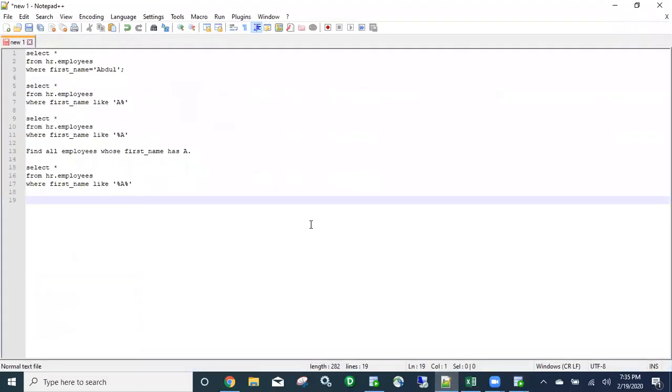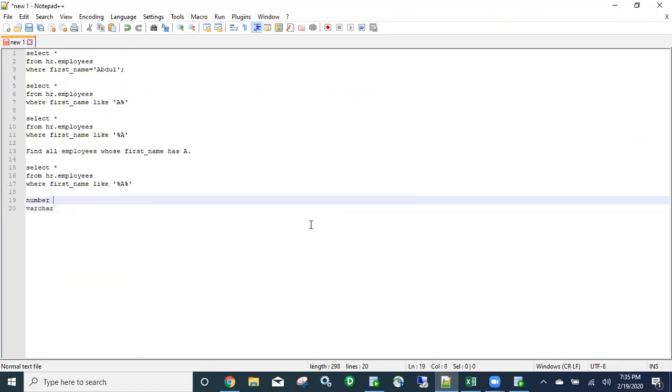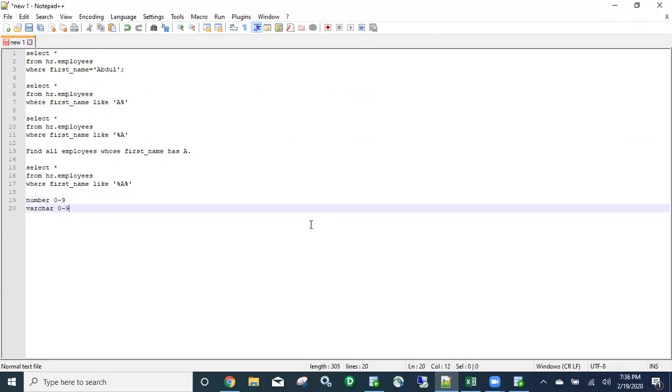What does varchar mean? You have a data type called number, and you have a data type called varchar. Number means you can only have values from 0 to 9. Varchar means you can have 0 to 9, A to Z lowercase, A to Z uppercase, and all your special characters. Clear?